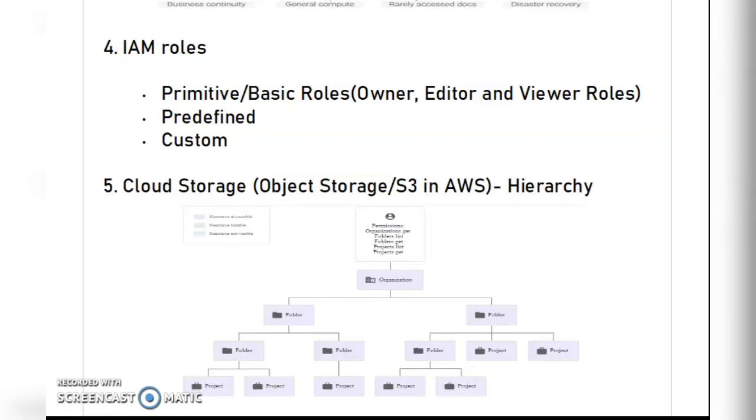And the last one here is the custom role. If you do not fit in the above two, which are the basic role and the predefined role, you can define your own custom role in order to control access to the Google resource or data.